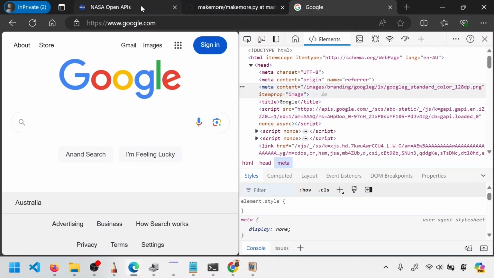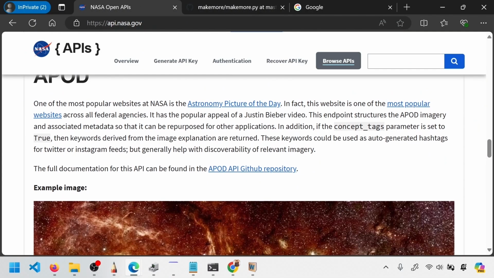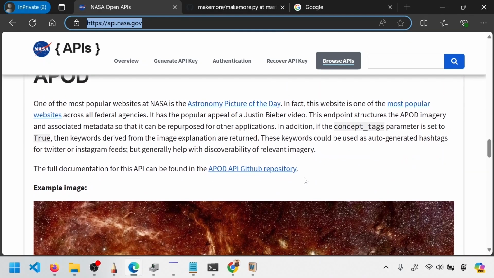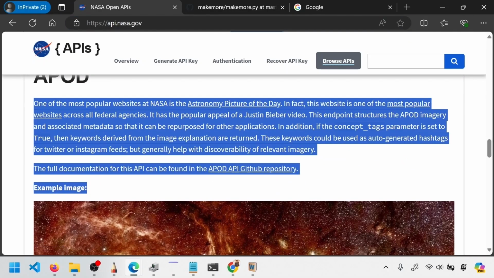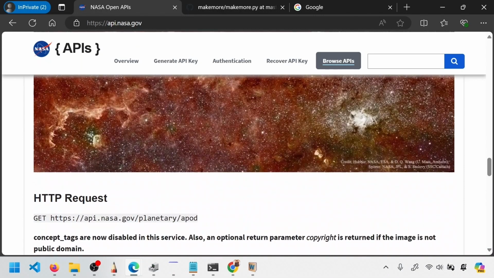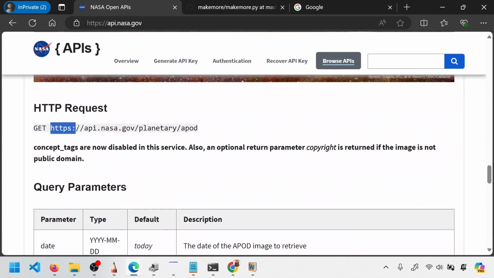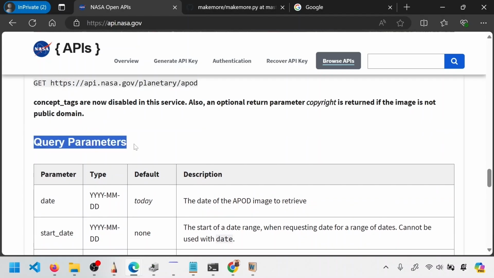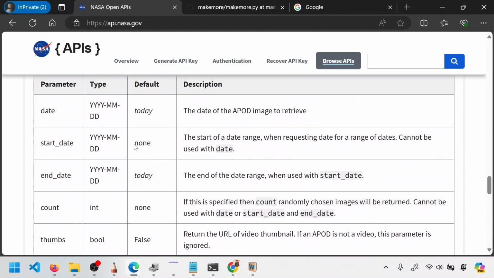So let's see that. What we are going to do is call an API from NASA. What that API does is this. I don't know what it is, but you can read. It doesn't matter to us. It's giving some kind of picture of the day. So what is the API? The API is this, and these are the parameters. Normally, we need to pass different parameters to an API.